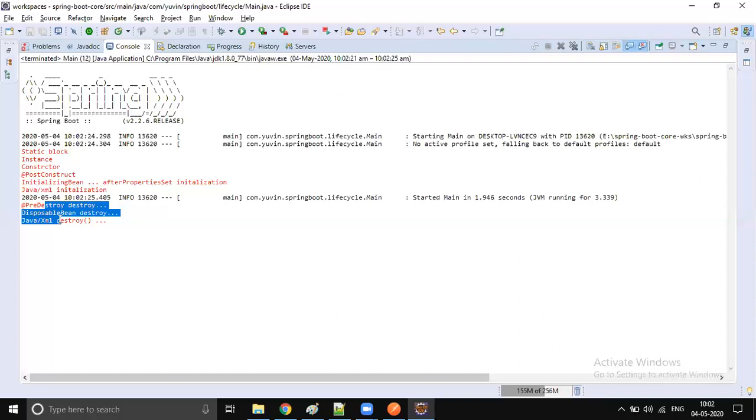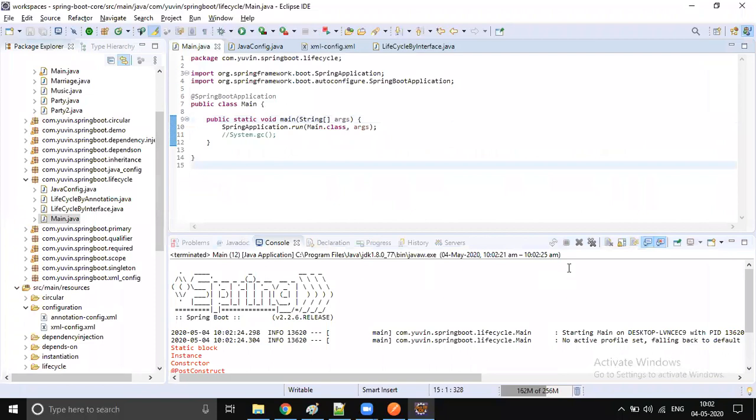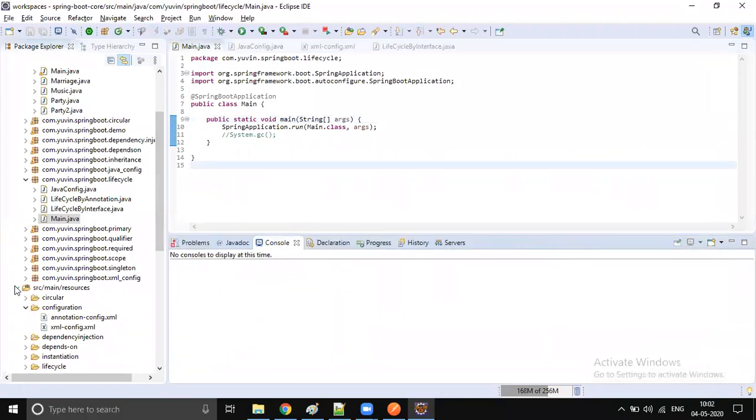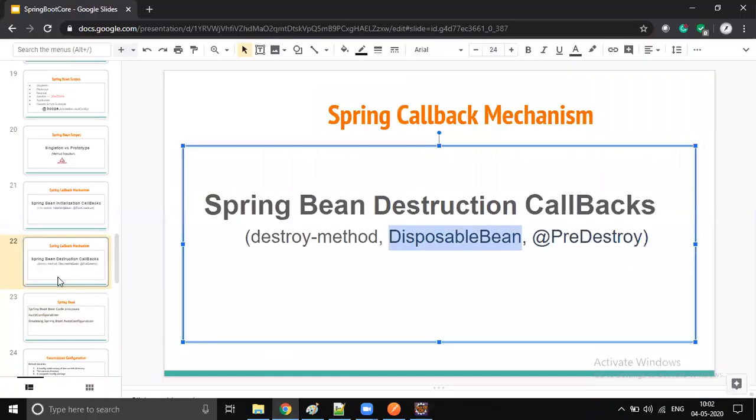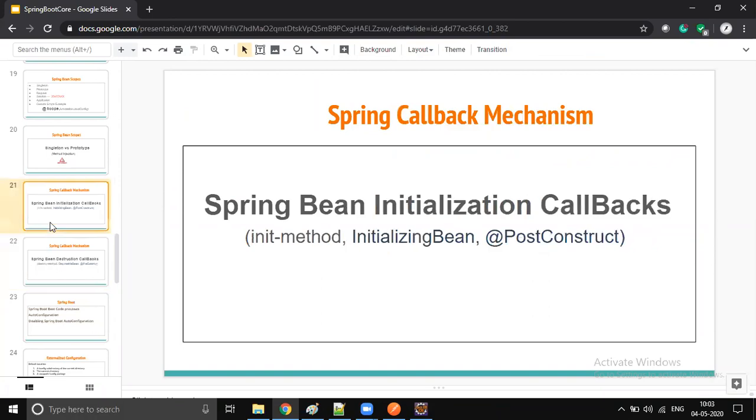Sometimes we use this in our project. So this is all about initialization callbacks, and we can mix all these callbacks also. There is no problem. You can try DisposableBean, destroy method, pre-destroy, post construct, InitializingBean in a single bean. We don't do that in our project, but just for knowledge and an idea, at least the naming and wording convention you must remember.